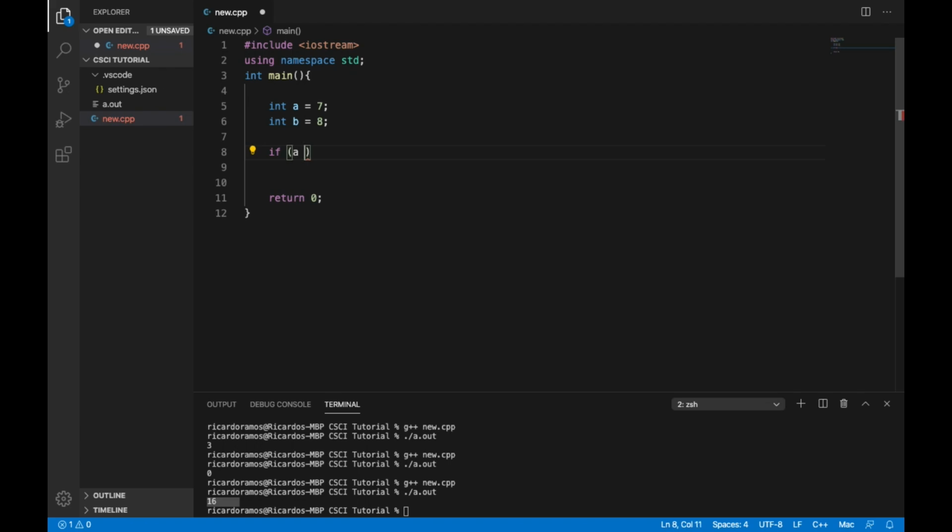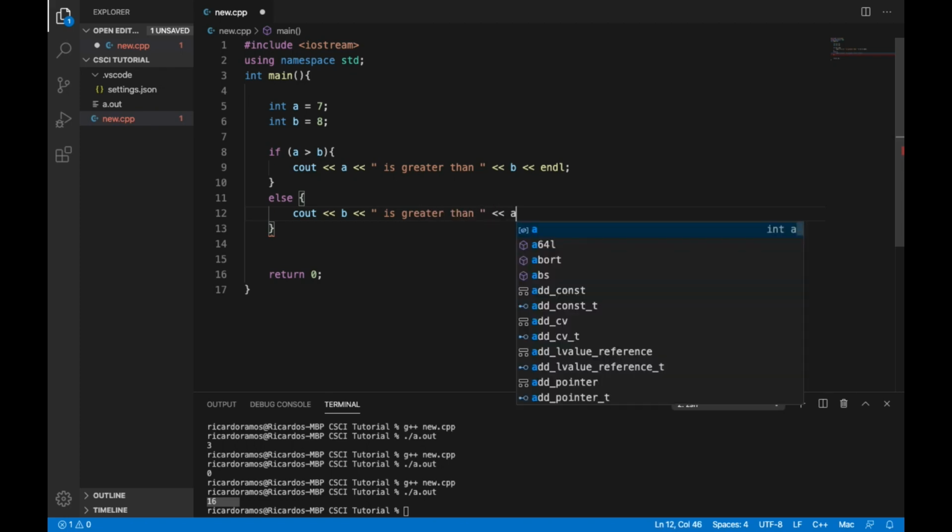So if A is greater than B, we'll cout A is greater than B, else cout B is greater than A.